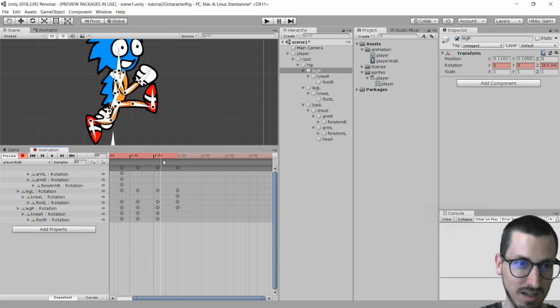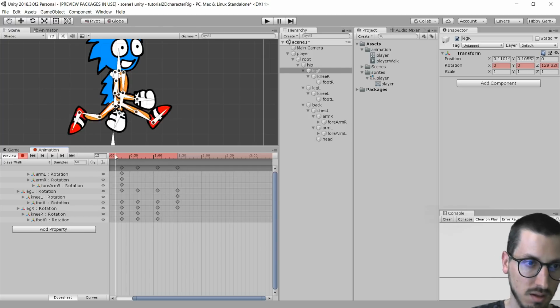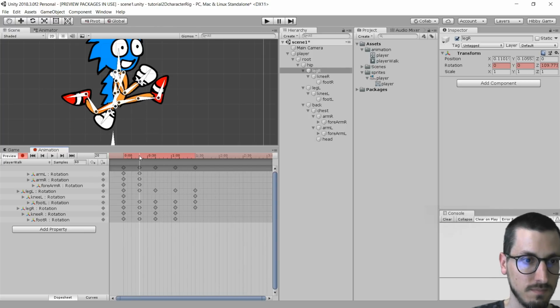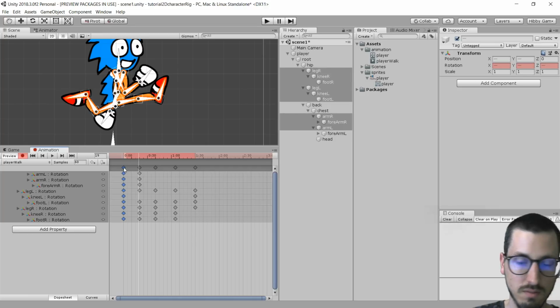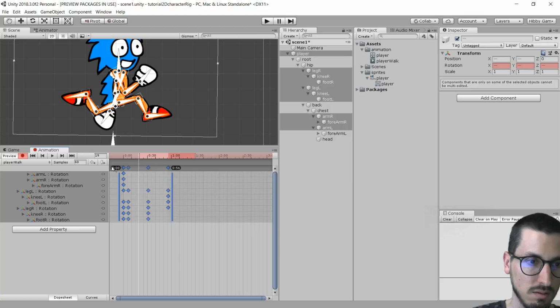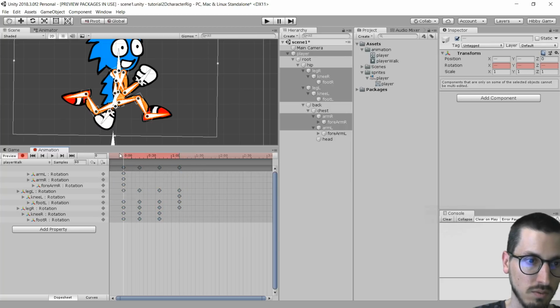What is he doing? I can't do this. I'm gonna get rid of the starting frame and just start him in like a running pose.